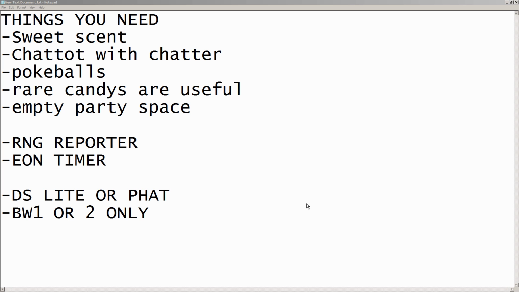The way the calibration process works is your DS needs the program RNG Reporter, which you use to figure out everything about the RNG for your game, and it needs a few things from your DS to figure out how it works. So this is Black or White 1 or Black or White 2 only. It will not work with the 4th gen games. That setup is completely different, so I'll go over that a different time. This is a DS Lite or DS Fat only. You can do it on DSi or 3DS, I just will not teach that in this tutorial. Again, I'll do that another time.